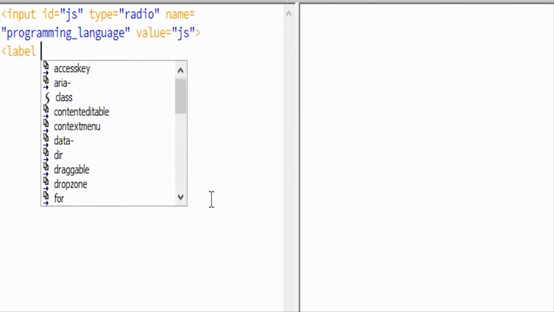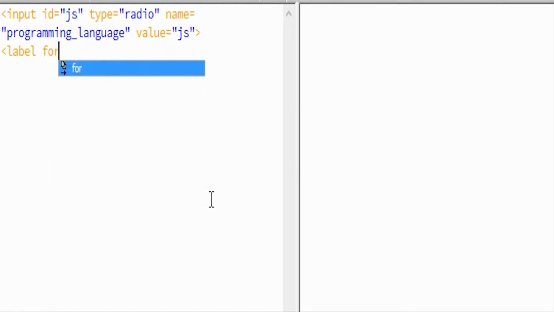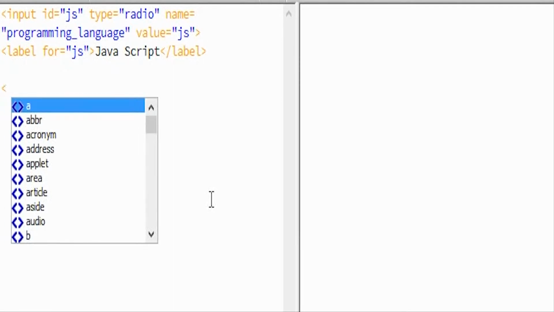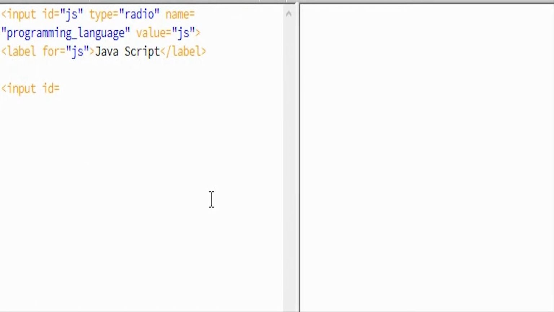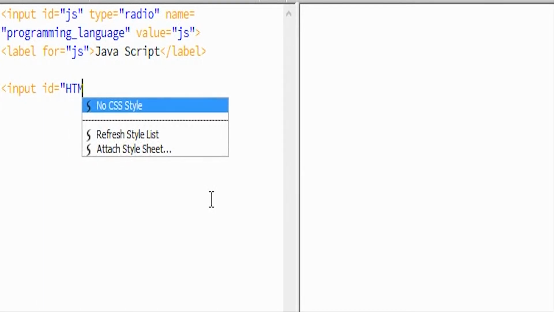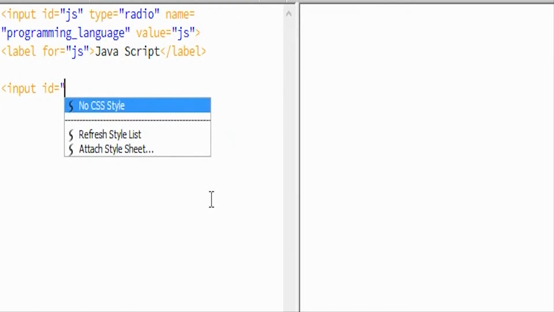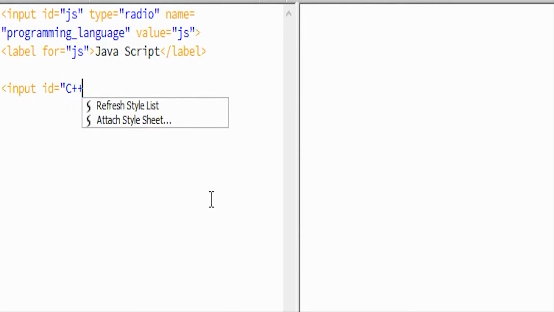Now we're going to start the label. So the label is basically what the user is going to see. So we're going to say that this label is for JS, and it's going to say JavaScript. And you notice that that's in black. And we're going to close that label. Then we're going to give you space visually so you could tell that we're going into the next portion. And then we'll say C++, or let's just abbreviate it CPP.